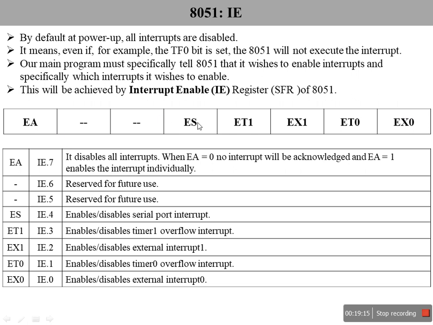Once you make EA 1, the serial interrupt can be enabled or disabled, the timer 1 overflow can be enabled or disabled, then external interrupt 1, then the timer 0 interrupt, and external interrupt INT0 can each be enabled or disabled. This is how we control the operation of interrupts.